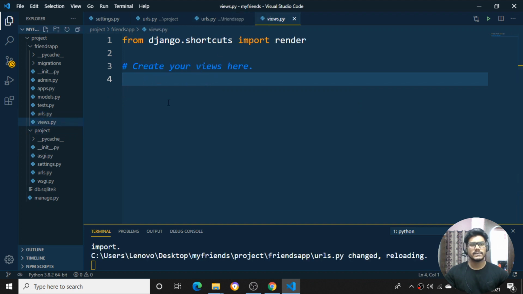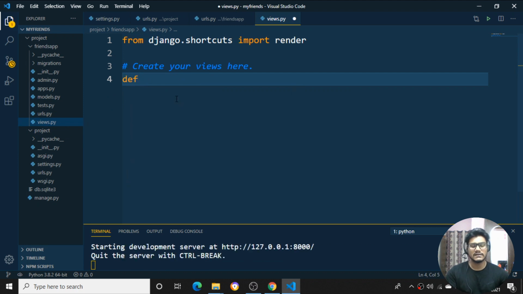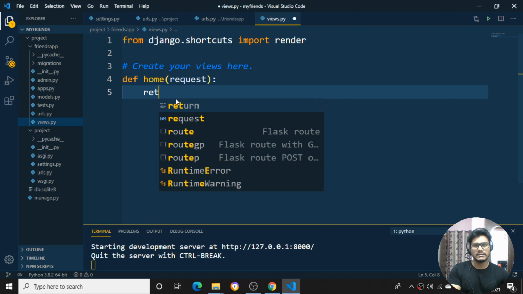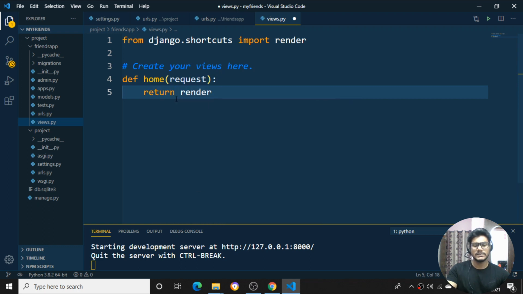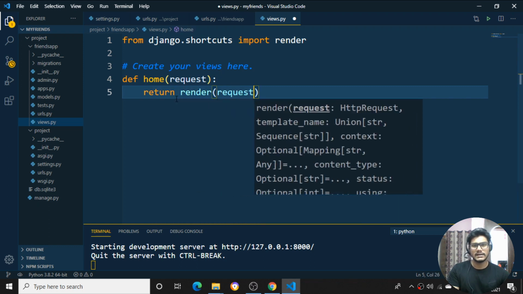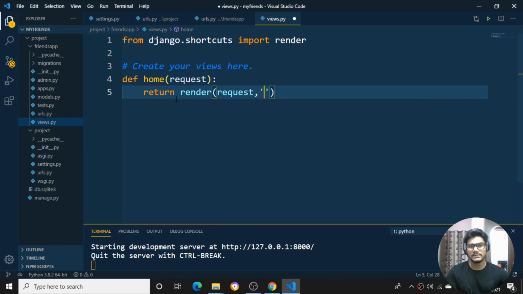Before writing the code here, I'll just comment it with control slash. I'll just create a function, def. I need to have a home page. So it should take an argument. It will take a default argument as request. Here I will return render. Render will take the first argument as request, and then which HTML file I need to take. So here I'll tell it as an index.html file. So I'm just rendering the index.html file, but I have not created the index.html file yet. So I'll create it now.